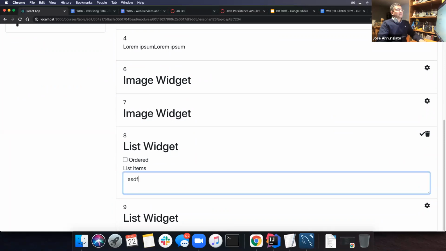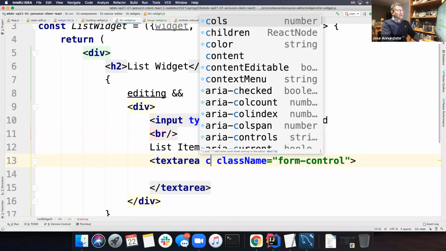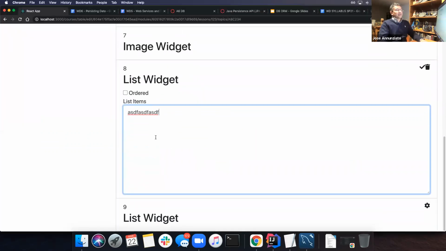And then we can type in here. We can make this a little bigger. Right? We can say that the rows is maybe 10 rows. Right, so it's pretty big, so enough place for us to type.